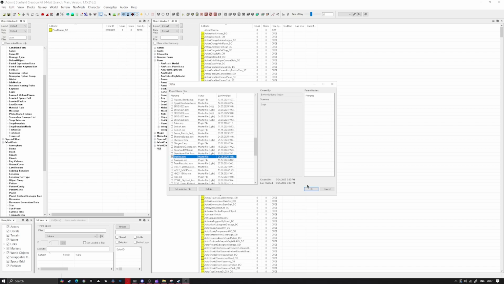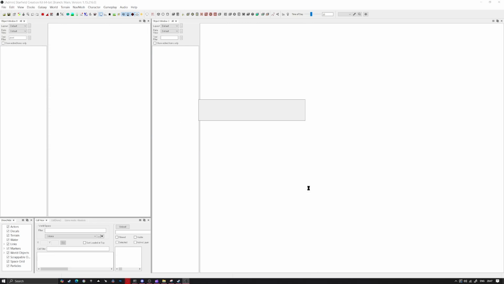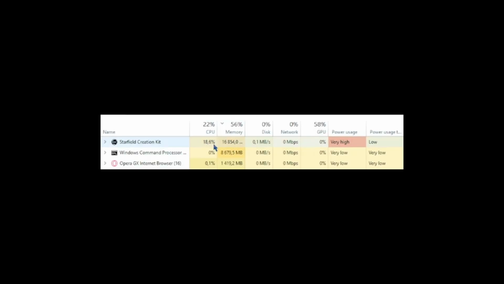First go to File, then Data and tick off Starfield.esm and OK. Let's set CK up for our intents and purposes.